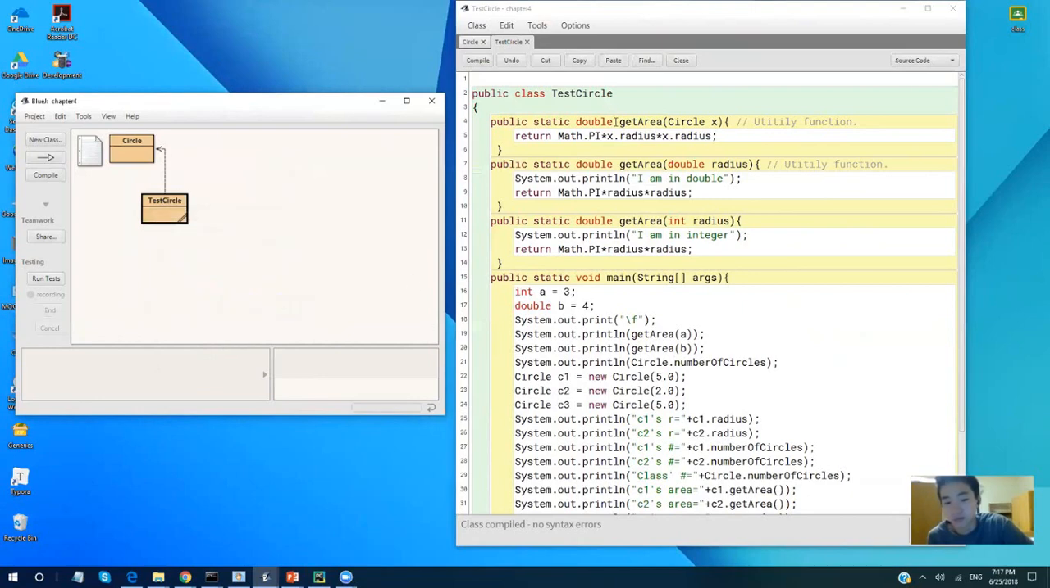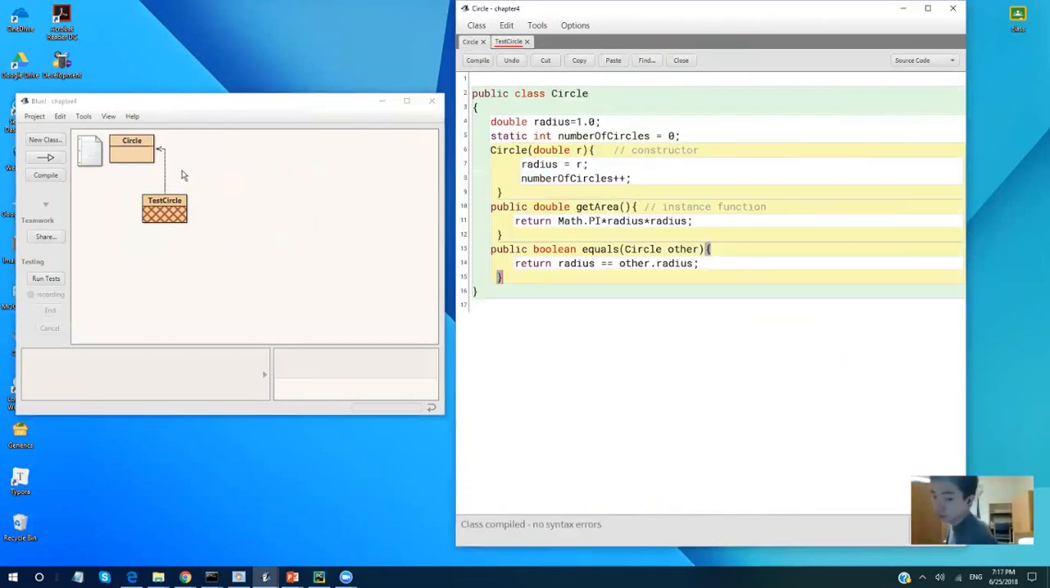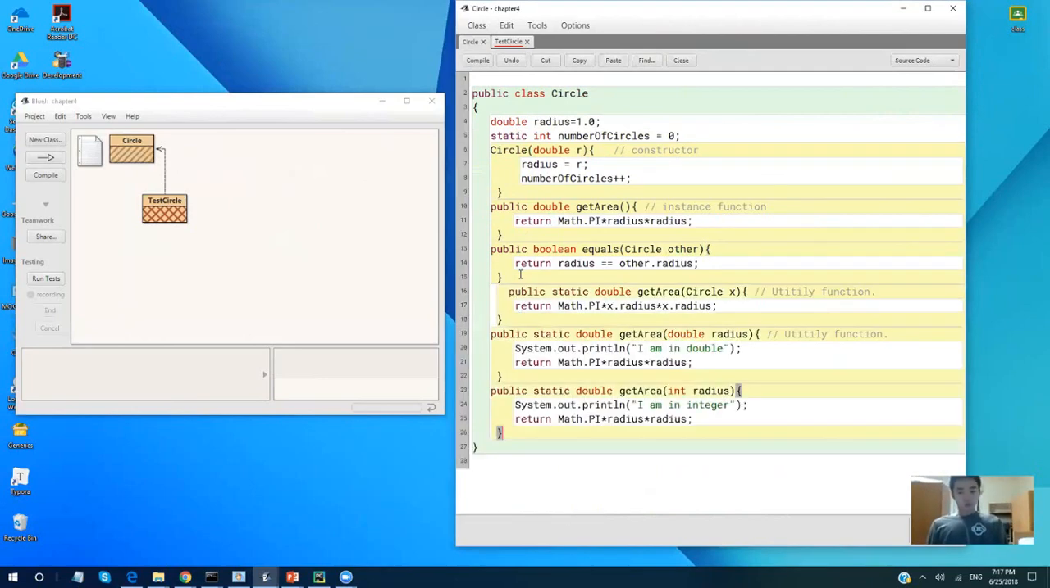But this getArea method is actually more suitable to put into the Circle. It's just like Math.random or Math.abs, because I want my Circle to have a utility function to serve other classes who want to use it. So let me cut this one and put it back into my Circle, even though it doesn't belong to any instance. But actually, you provide a good service for other people who want to do calculations for circles. So let me put it here. Okay, so this one I compile and it passes.